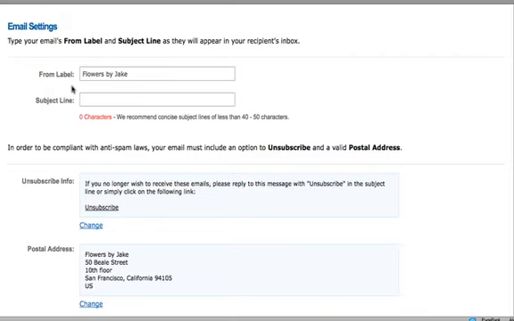And what gets people to open the email, at least initially, is the from label and subject line. So you want to spend a little bit of time thinking about what your recipients are going to see in their inbox so that they'll be compelled to want to open your email. The from label needs to be the sender of your email. That's what the CAN-SPAM law says. Generally speaking, that should be your company name.